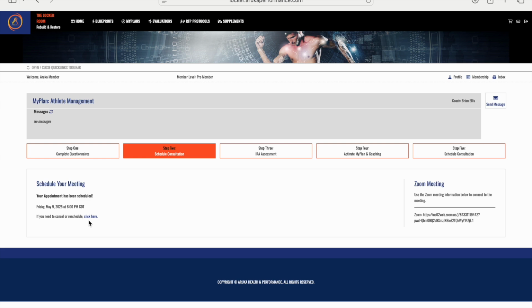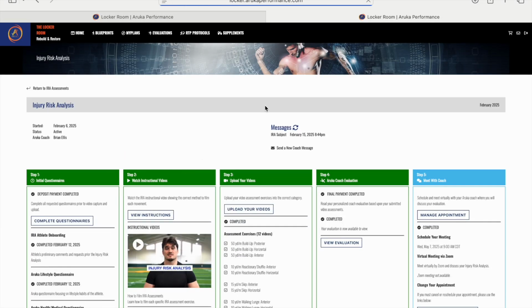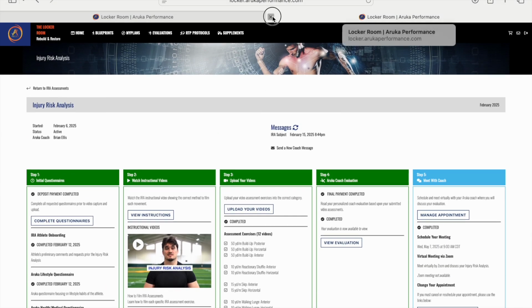Step 2. Schedule your consultation. Next, you'll book your consultation. Once you're assigned a coach, this meeting will help establish goals and clarify your direction. Step 3. Complete your IRA assessment. Complete the injury risk analysis to identify movement dysfunctions. This will guide corrective strategies moving forward.